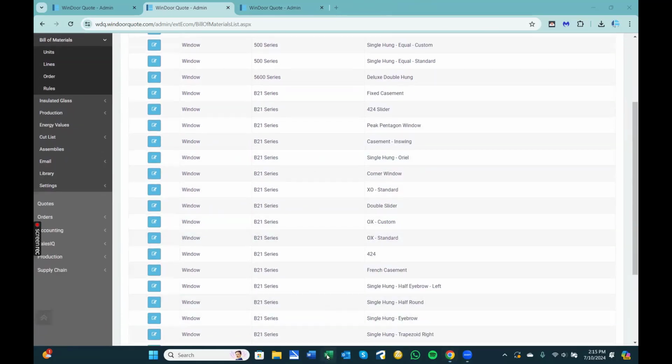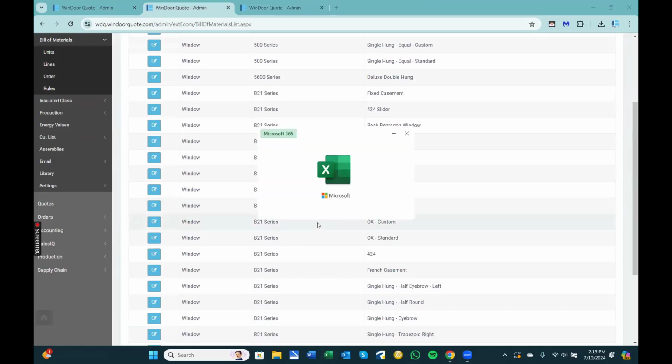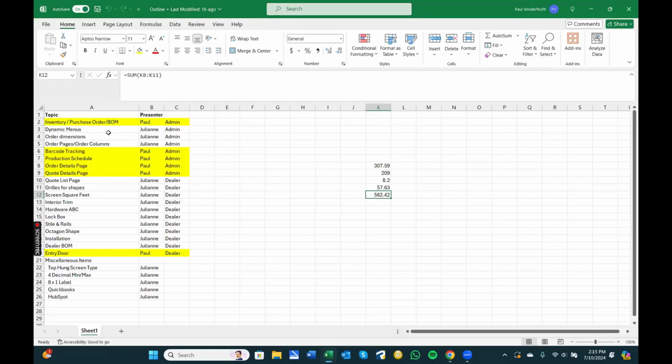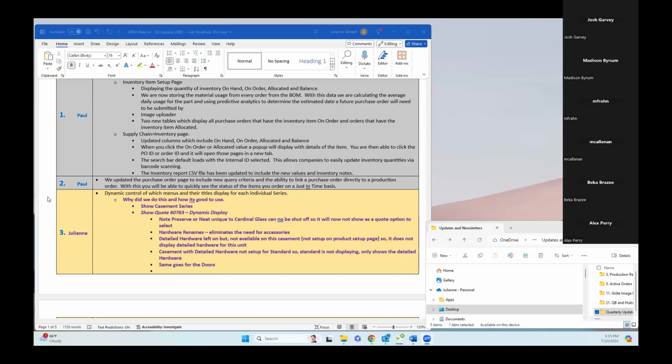So now Julianne will take over and go over dynamic menus. And this is a nice update that allows you to personalize the software for how you want to present it to your customers. All right. Well, as Paul mentioned, the dynamic control menus allow you to change how your customers are going to see the items they want to select on the order screen during order entry.